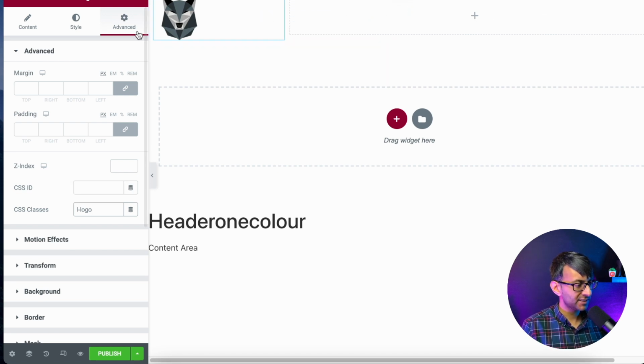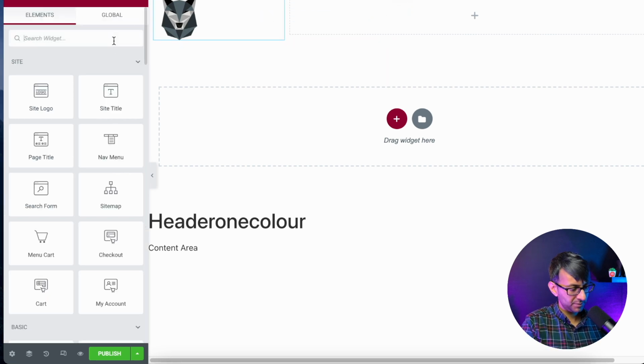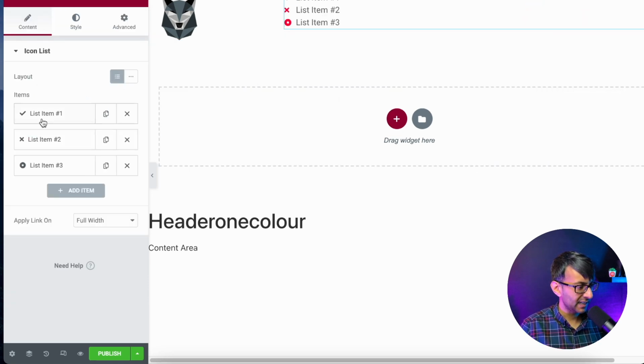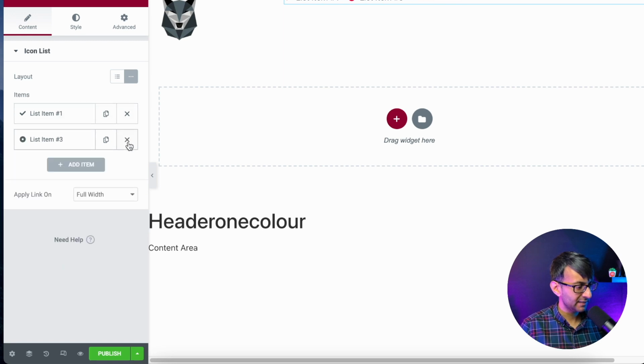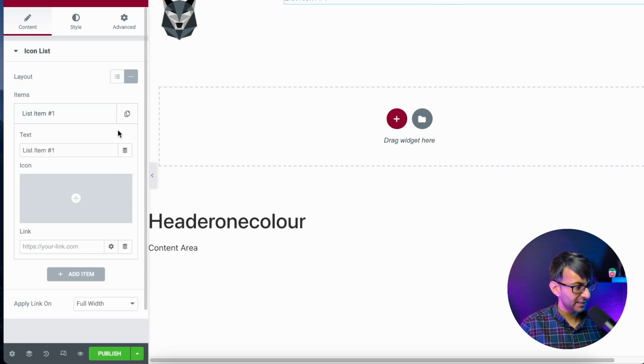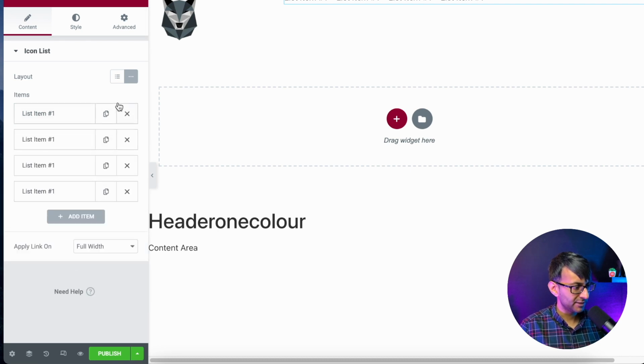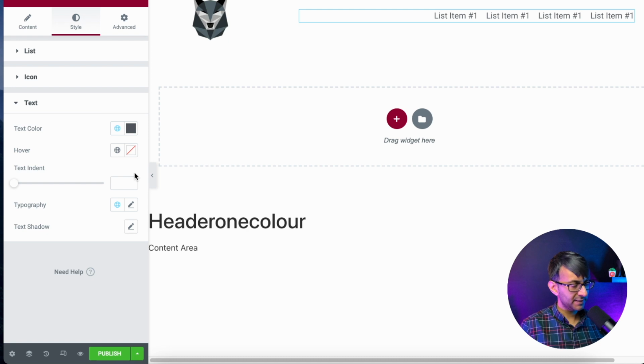Now on the right-hand side, I'm just going to drop in an icon list, for instance, like that. And we'll just make it horizontal, okay? In fact, I'm going to get rid of the icon, like that, and I'm just now going to duplicate it, for instance. There is no icon here, we just have the text list at the moment.